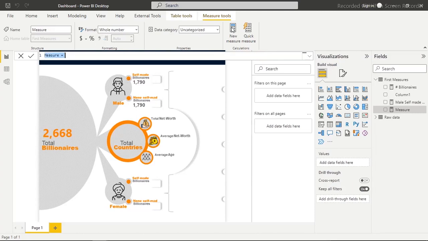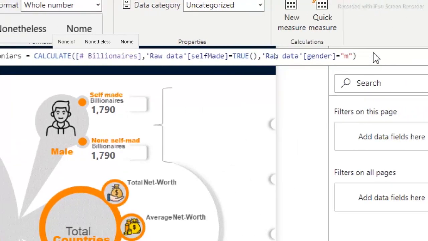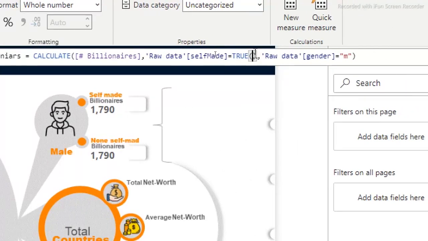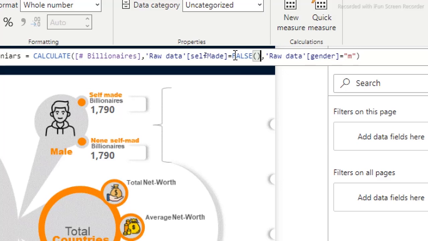I'm going to type in none, like this. And once you are done typing that, I'm going to type in false. So here it's going to be false instead of true. I'm going to type in my false right here, and that is all I need to change. Because we are still calculating for male, we don't have to change the gender part. So I'm going to hit my enter key, and now we should have it.